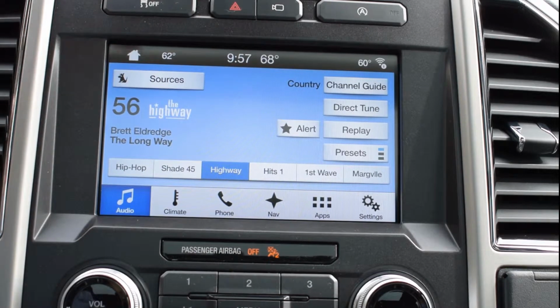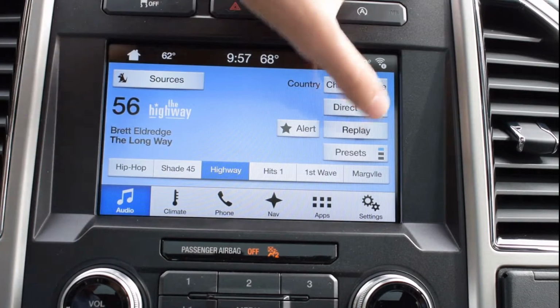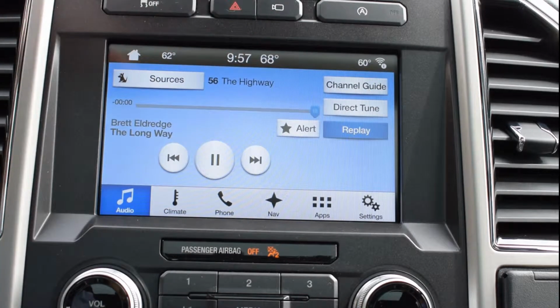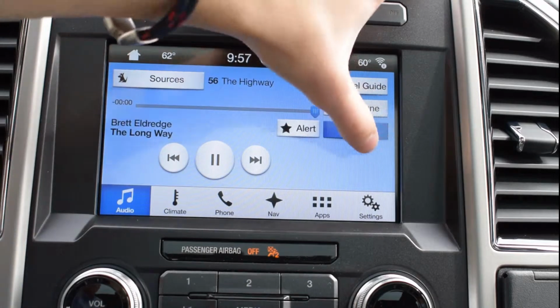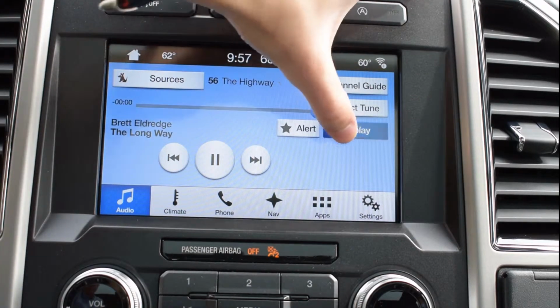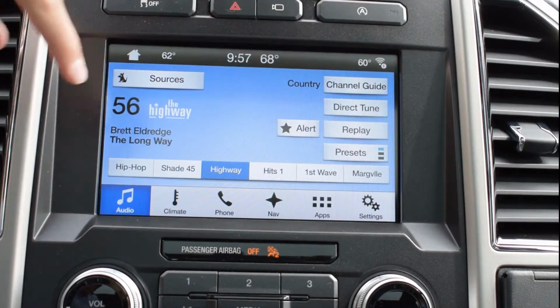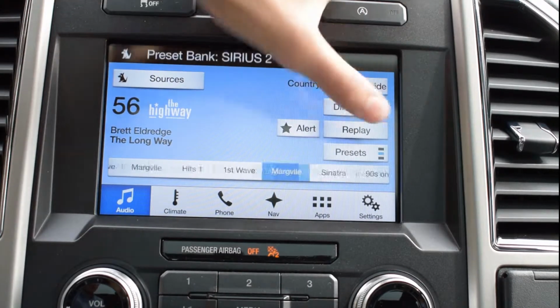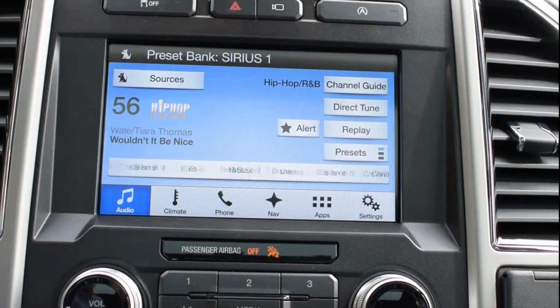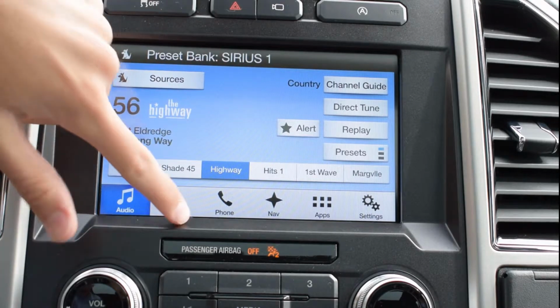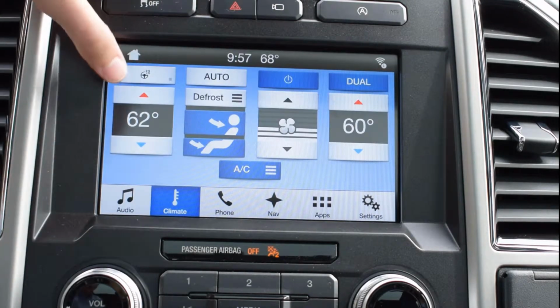So say you hear a song you like, or you never heard it before and you like it, alert will let you know when it's playing on any channel. So you can go and hear it. Replay will let you replay a song that you heard that you liked. Again, another list of presets for this, and then you can just scroll through those all again with the presets button.